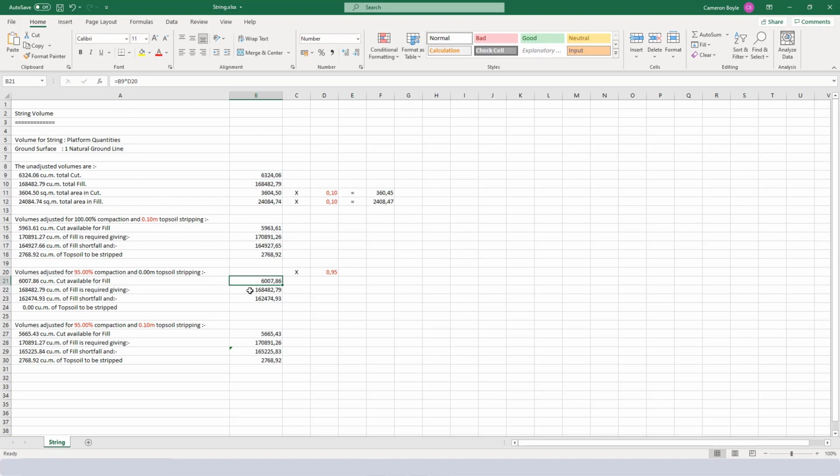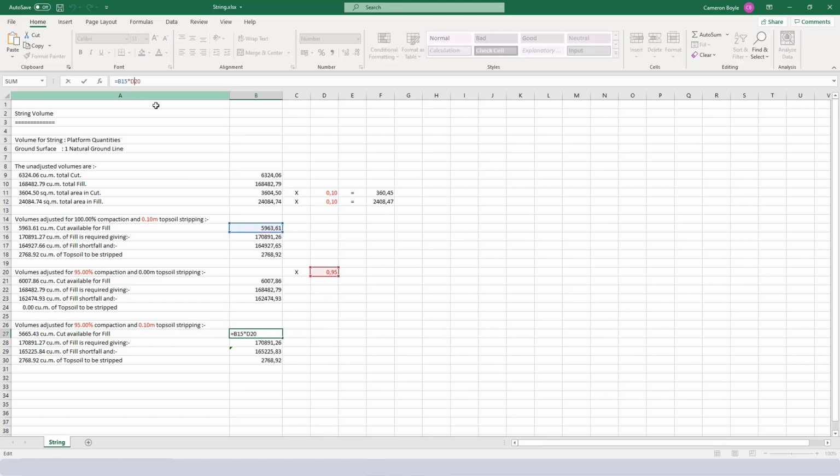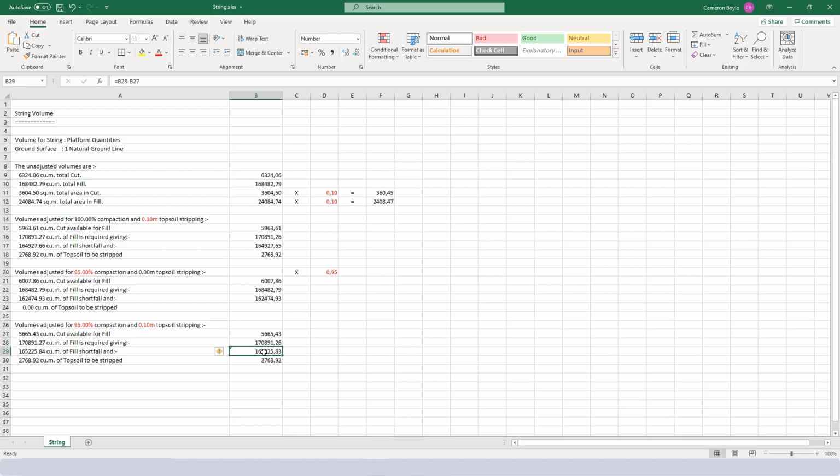Your fill stays the same because your fill isn't influenced by your compaction factor, and then you take the one minus the other to, in this case, get a fill shortfall. Then put in the topsoil of 100 mils as well as the 95% compaction factor together. Looking at the equation again, you take your topsoil resultant volume and you times it by the 95%. Fill volume is the same as the fill volume used after your topsoiling has been added. Again here we go and calculate the difference between the two.